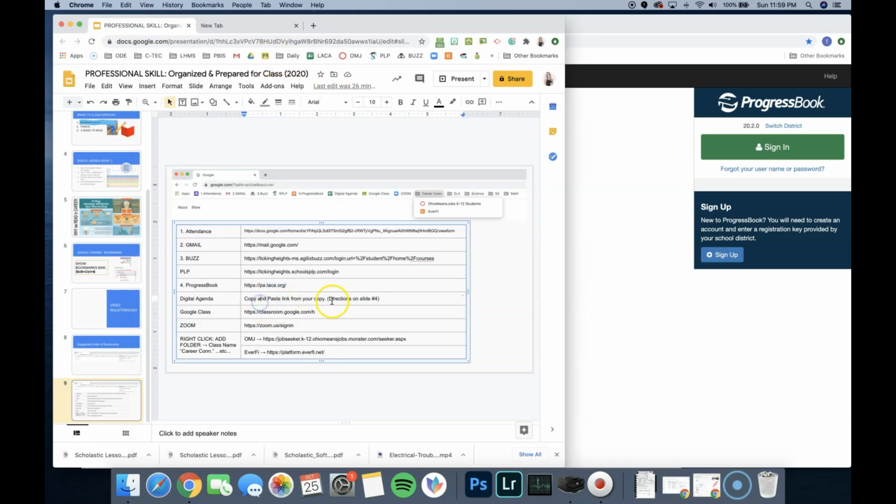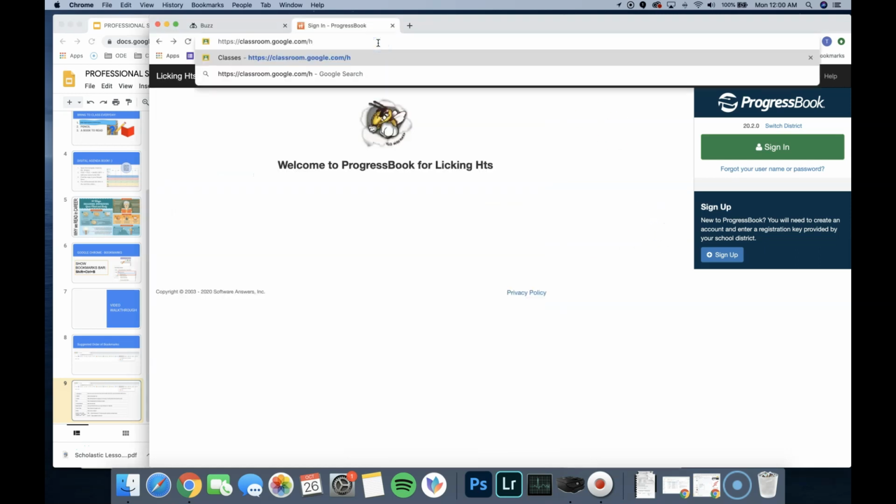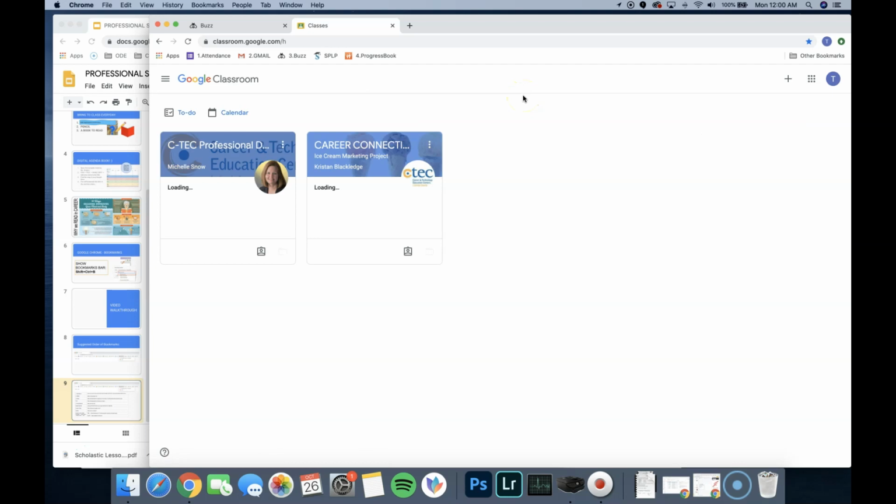Now the digital agenda that you just learned how to make, you can grab the link on your own file and then add that, and it'll show up right there. Google Classroom is another one that you probably click on all the time, so that's not a bad idea to add. Okay, and you're just going to do this for every link that I've given you and for any other links that you think you need. So name it Google Class instead of Classes or whatever, so that you know exactly what it is.